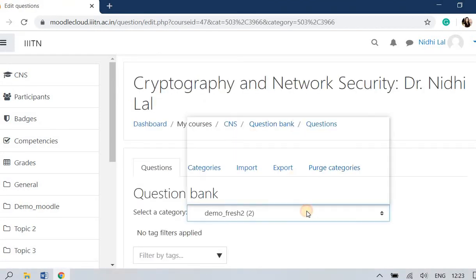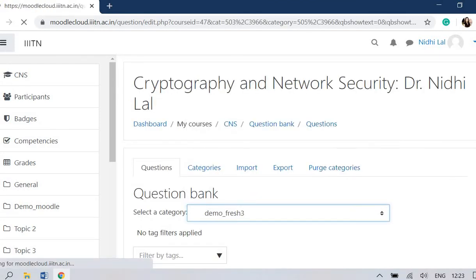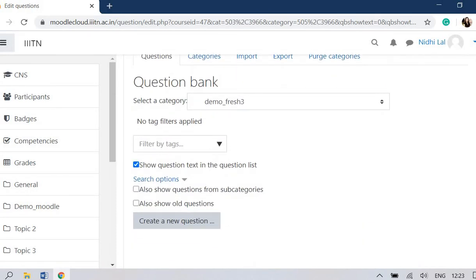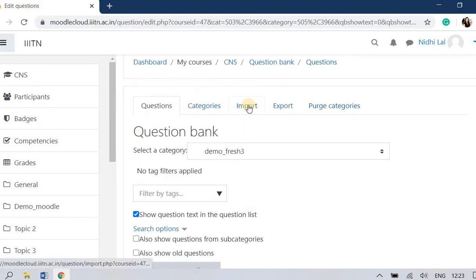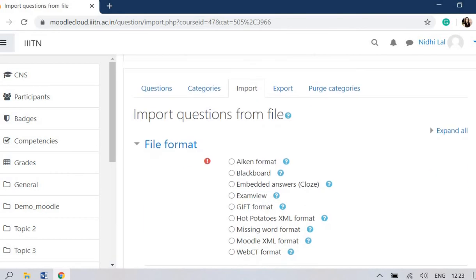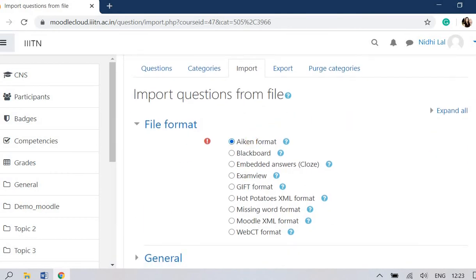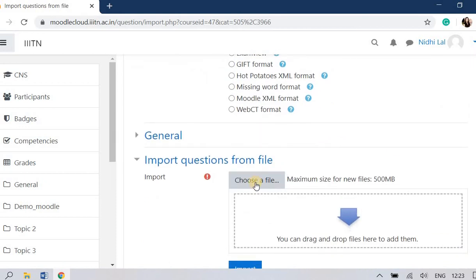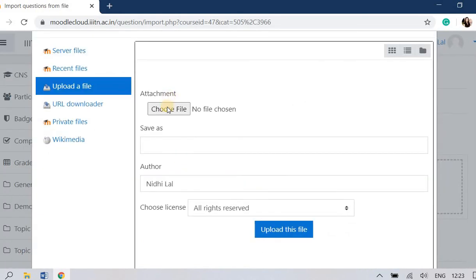Now it's time for category 3, that is demo fresh 3. In your case, from the examination point of view, you can make hard, moderate or soft questions. It's up to your wish, because I'm teaching you a demo session, so I'm only taking dummy Word formats and questions.